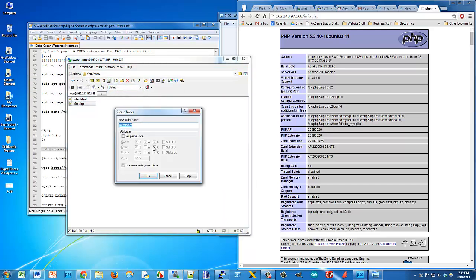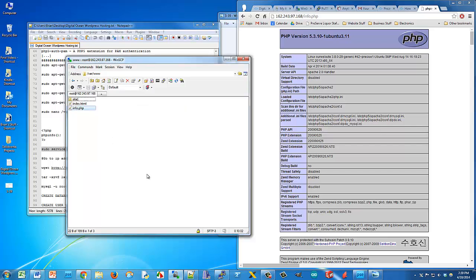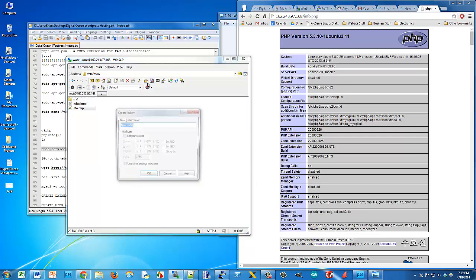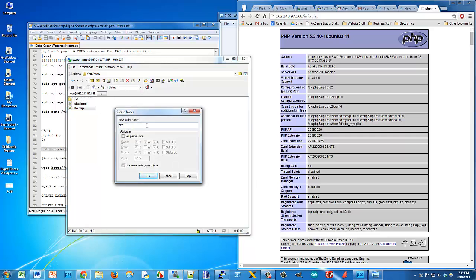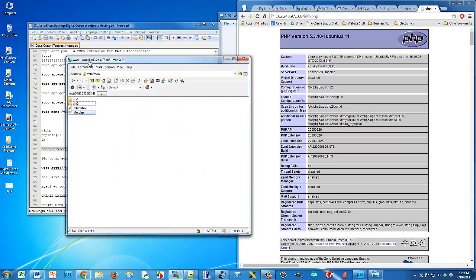So let's create a new folder, and we're going to put site1 in here. Okay, and if you want to have a second site, you could have it in a second folder, site2, just like that.